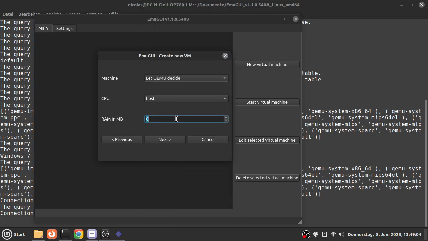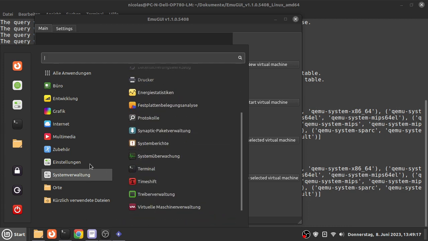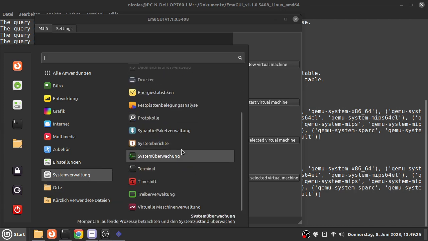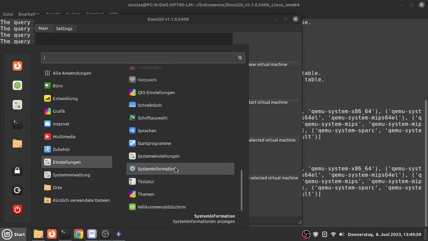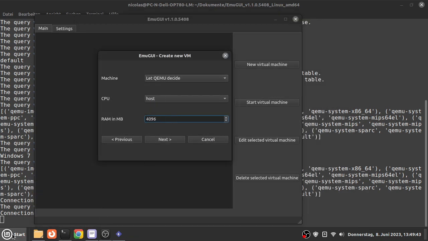For the RAM, that depends on your computer. Generally, you need at least 1 GB of RAM. I get 4 because I have it. If you're not sure how much RAM you have, you must check it on Linux. It's on start, system, or settings, settings and system information. Then you can see how much RAM you have. Of course, that depends on your operating system.